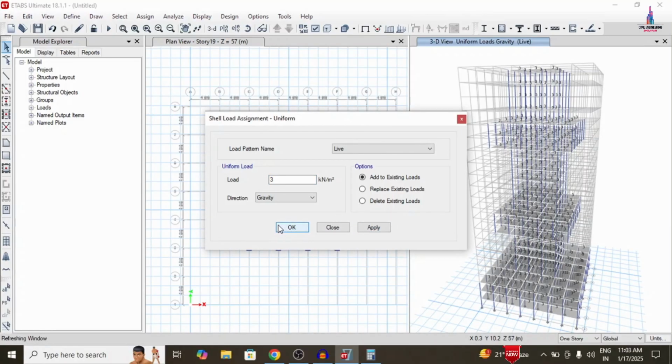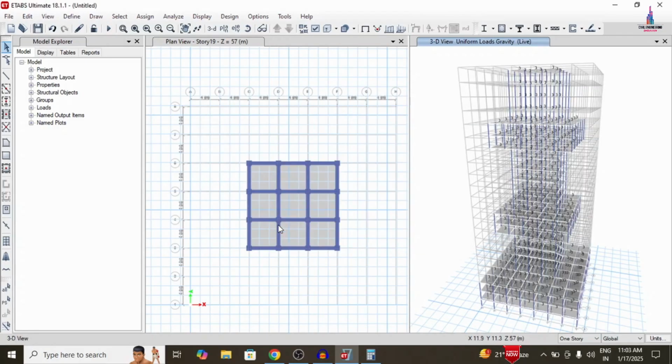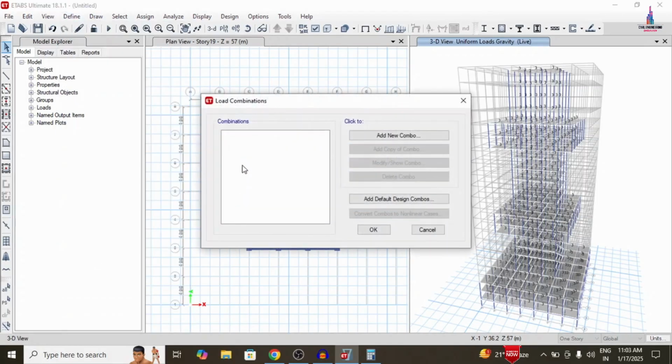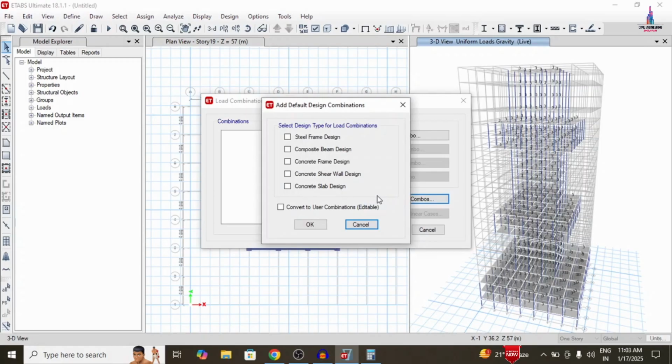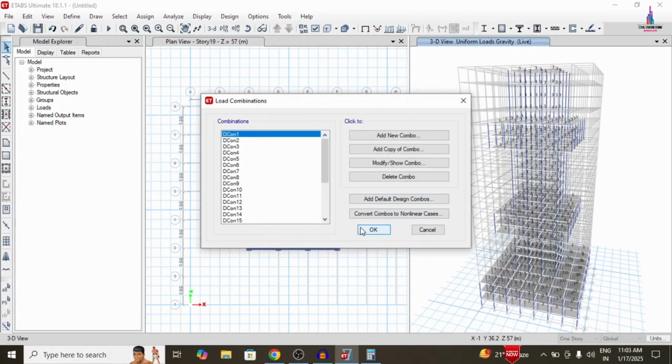After applying the gravity loading condition systems we need to add the load combinations for the structure. For that go to define option. So go to select the load combinations option. Click on add default design combos according to concrete frame. Click on OK option. Again click on OK option here.